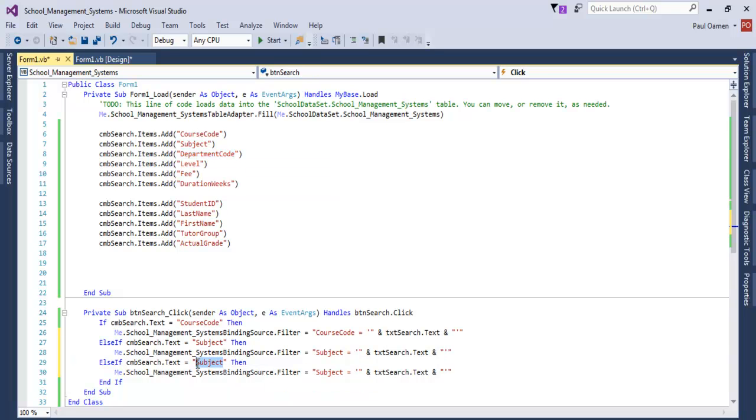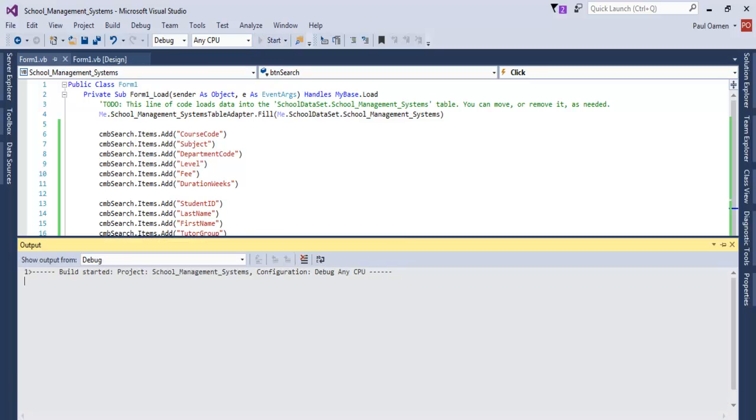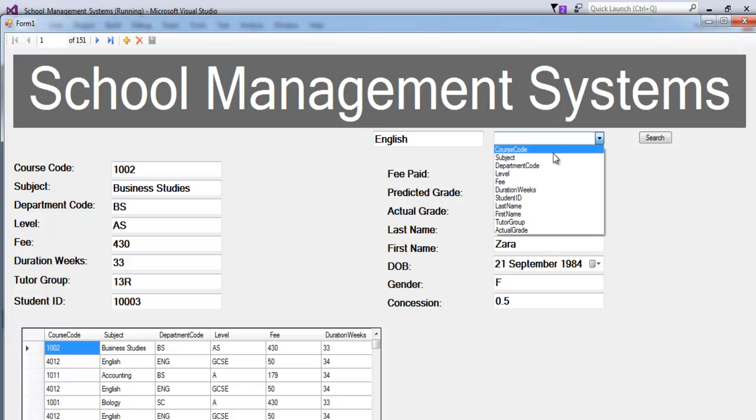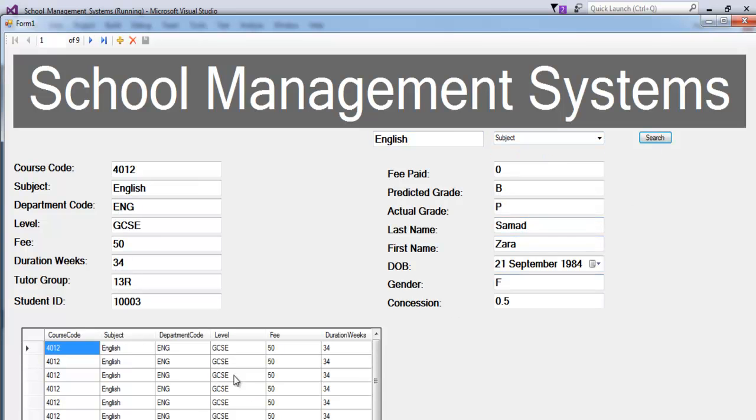If I come in here, change this to department, I'll just run it and show you so that you guys see what I'm talking about. So let's run this now. Let's enter maybe English there, that's the subject. So in here we select the subject, happens to be English. Let's search for English. You see that? So it depends on what you are looking for. Let's say we're looking for department and the department happens to be BS. Let's enter that in there, and all of the people in BS, you can see that guys.